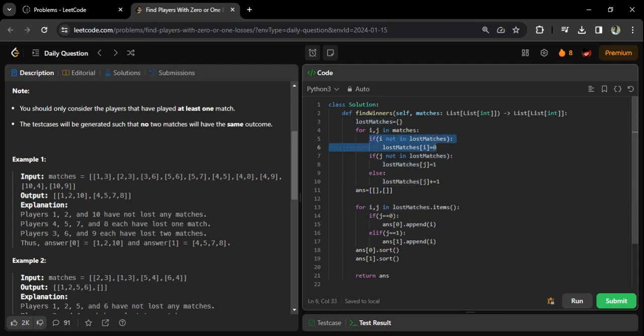If it is not there, simply initialize. If it is there, no need to do anything. Now we will focus only on J. So what is J, by the way? J is the player who has lost.